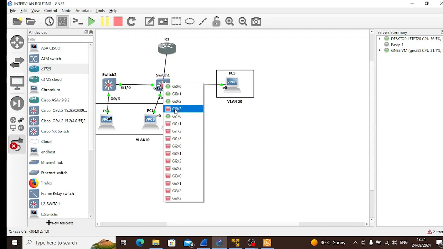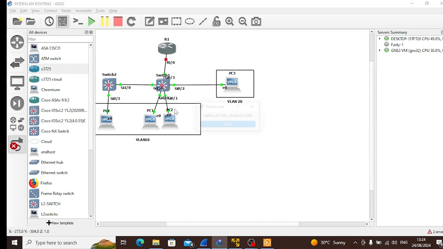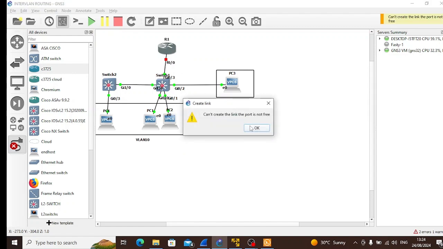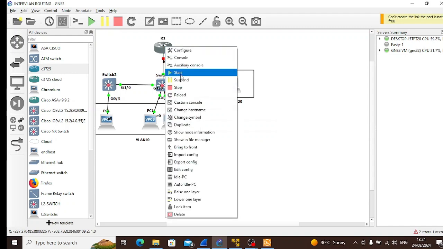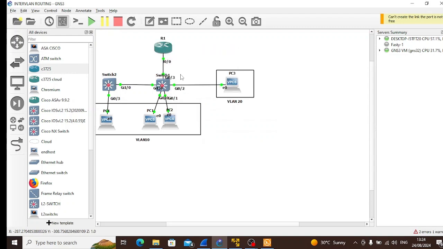Would you use 0/3 for this? Oh, that's fine. Okay, so start. So open this router.